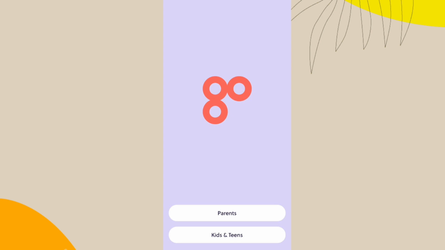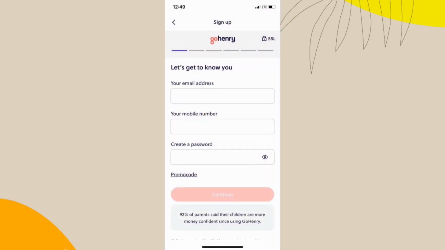If this is your first time using the app, it will ask you to identify yourself, whether you are a parent or a child. Then, log into your Gohenry app, enter your email address and mobile number, create a password, click continue to proceed to the next step.